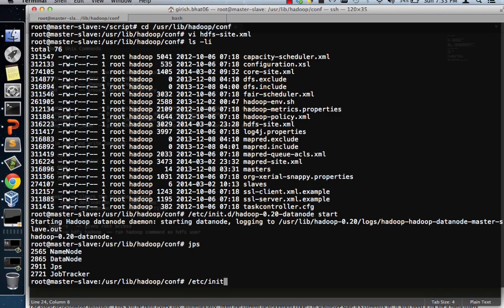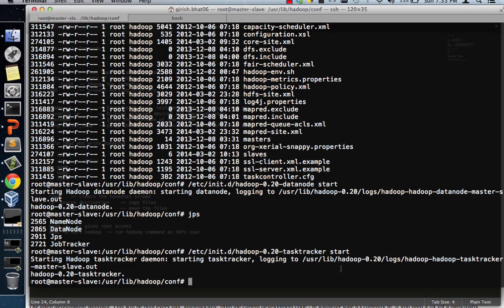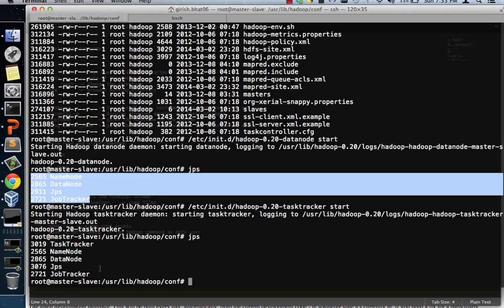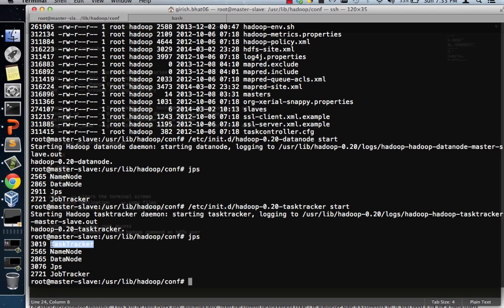Likewise, run another slave node, that is the task tracker. Hadoop task tracker start. All the logs are stored in /usr/lib/hadoop-0.20/logs. All the daemon logs are stored here. Daemon is nothing but a process. So again jps. The task tracker came up. There were four processes here, and now it's five processes. So the task tracker started now.